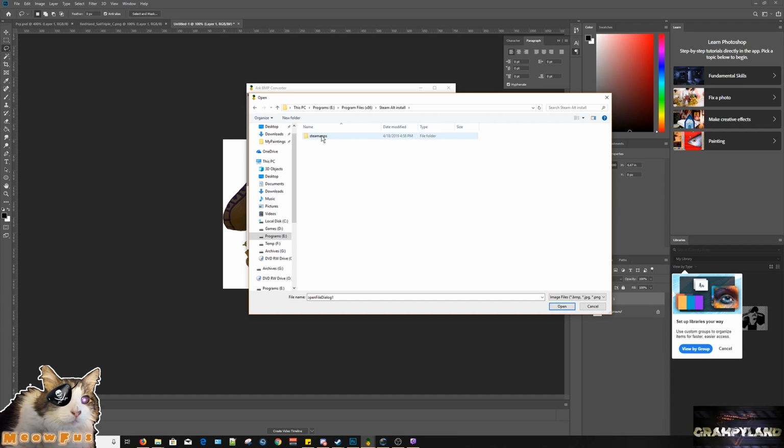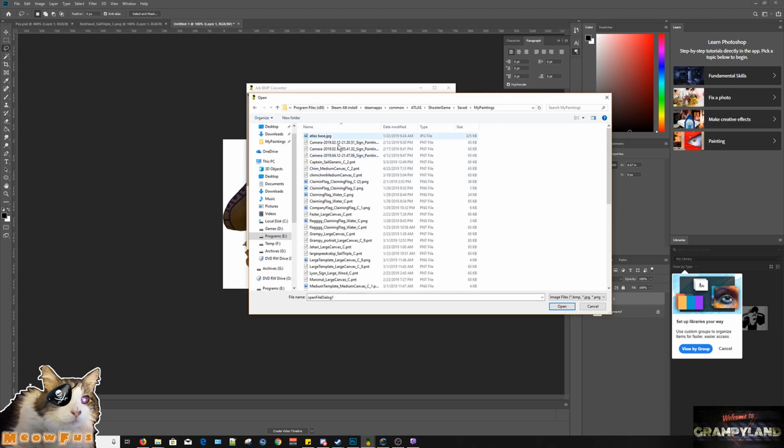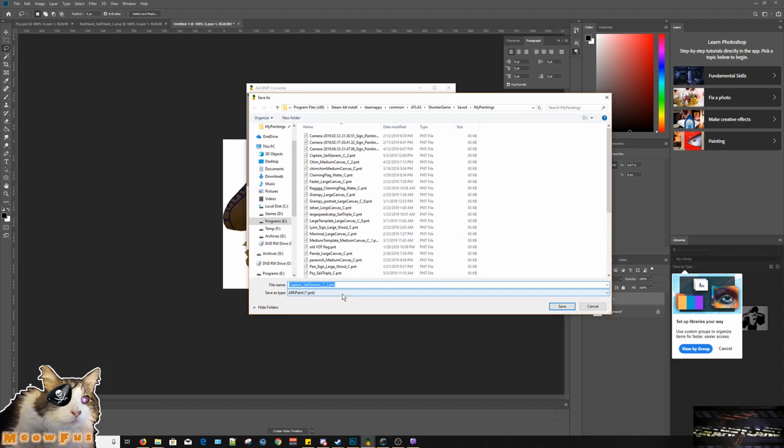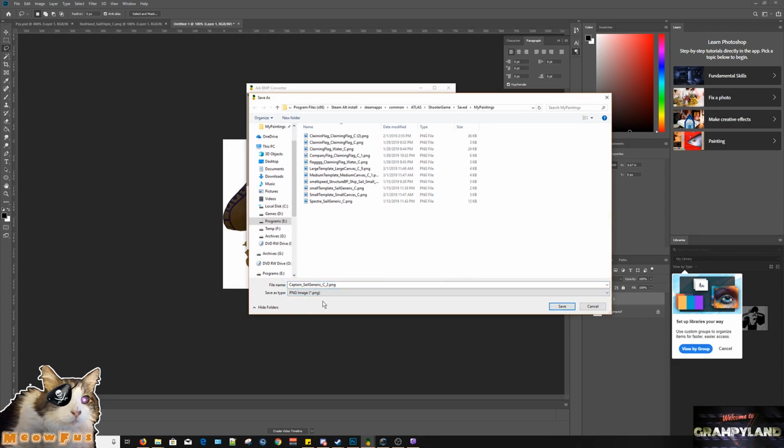I've got under an alt install, Steam apps, common, Atlas, shooter game, save. This is so deep. My paintings. And in my paintings, I've got a lot of stuff done because I've been working on a lot of these sails. But you can see here the Captain Sail Generic C_2 that we just created. I'm going to open that up, and now you're going to see that area that we painted out. It shows the outline of the game sail. You're going to now save that and drop down to a PNG format.